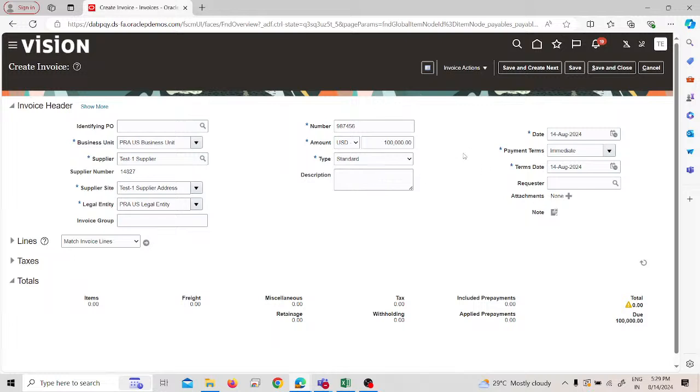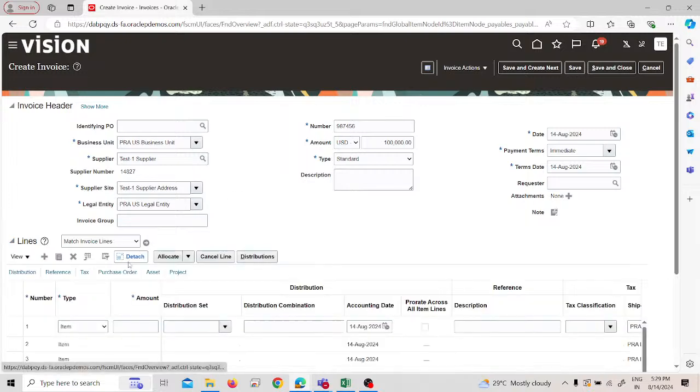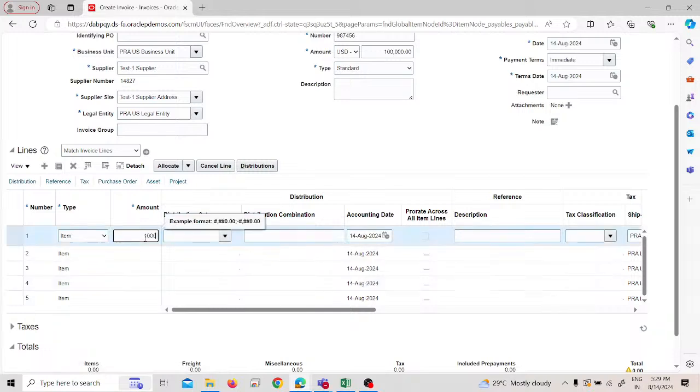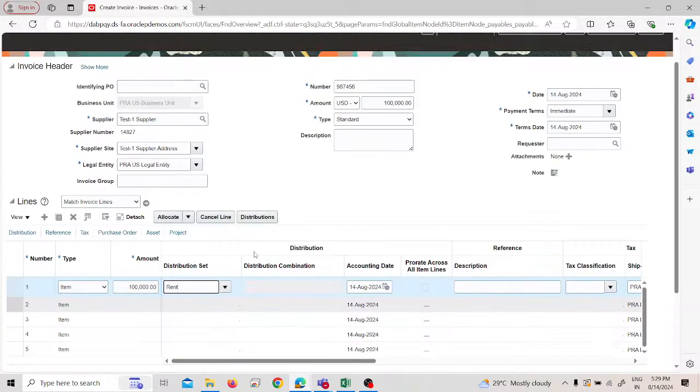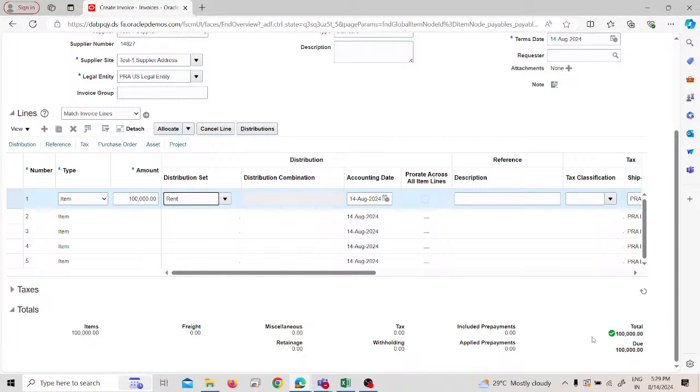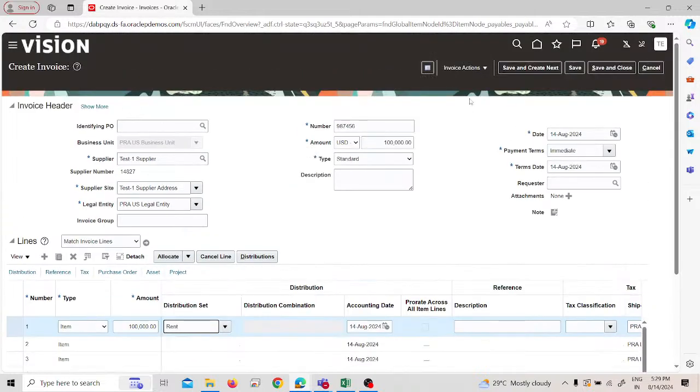And you can see the date. The date will remain. The payment terms we will choose only the immediate one. The term date will be the 14th of August. So now we will go to the lines, and we will record the 1000 and provide the rent. And now the amount is showing 1 lakh, and withholding showing 0. After validating, first we will validate this invoice.